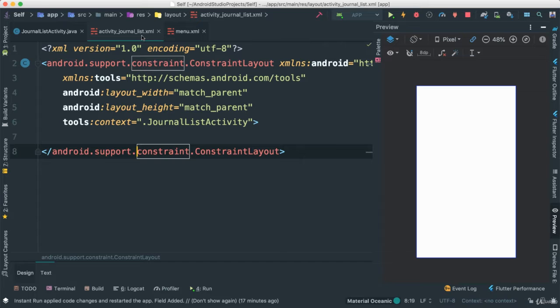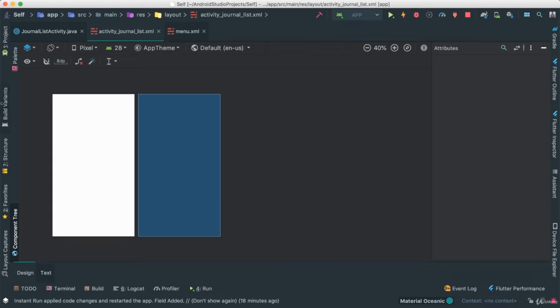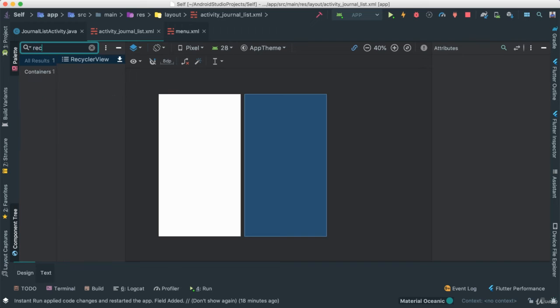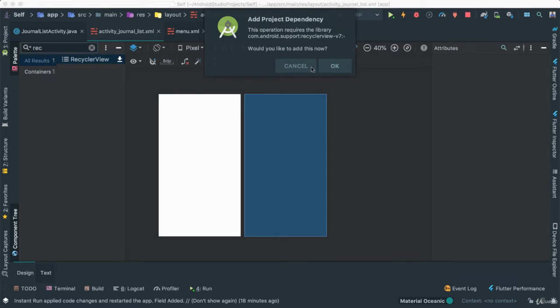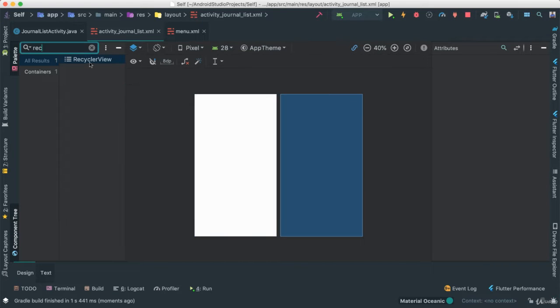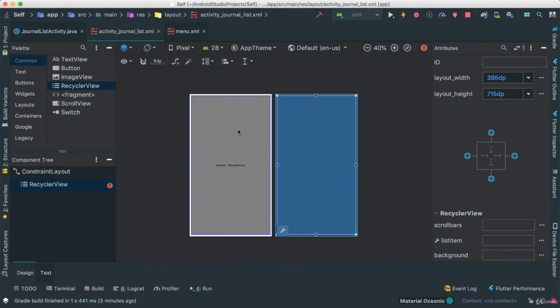All right, let's go ahead and open our activity journal list. What we're going to do is add a recycler view. In fact, let me go to design first and open the palette here. I'm going to search for recycler view. I'm going to go ahead and download it first. All right, there we go. We have a recycler view.